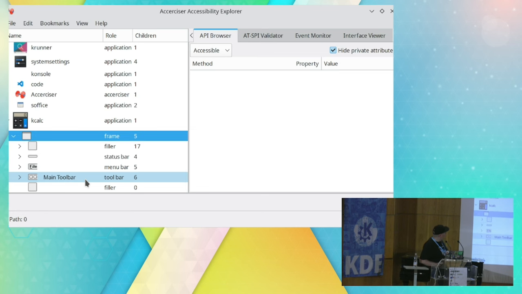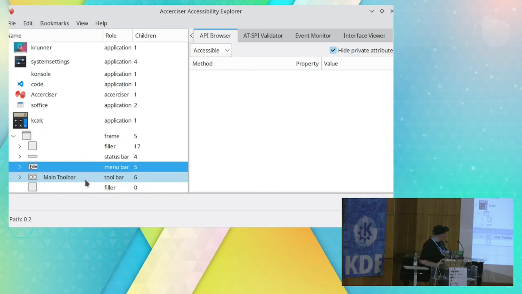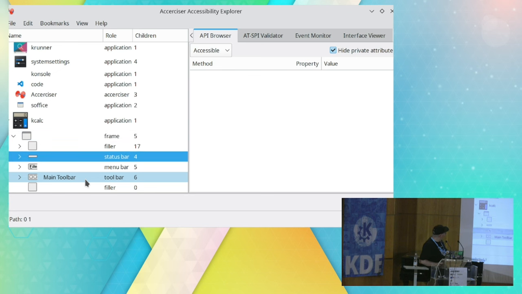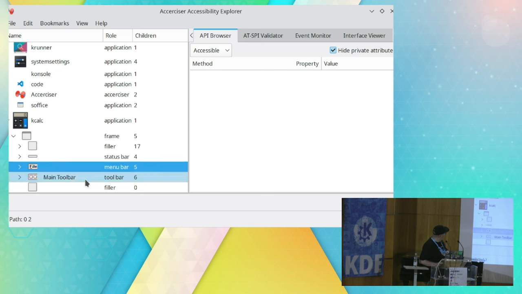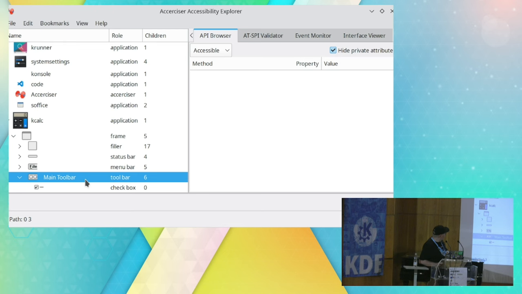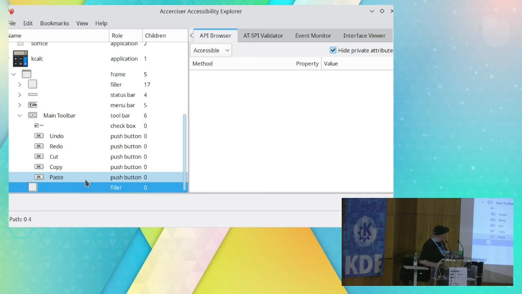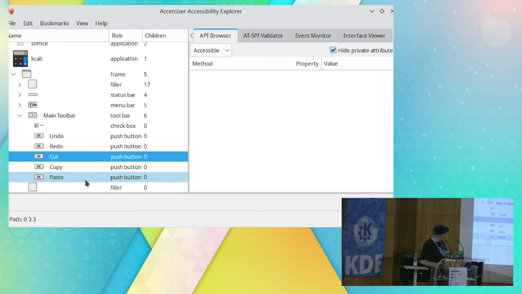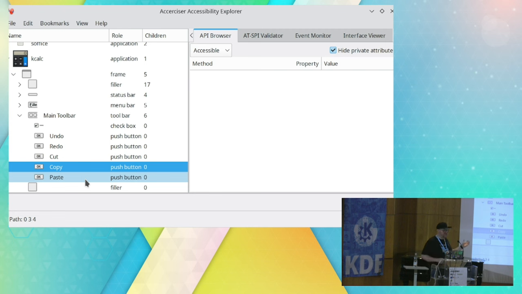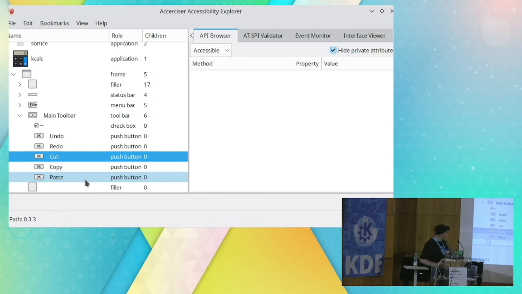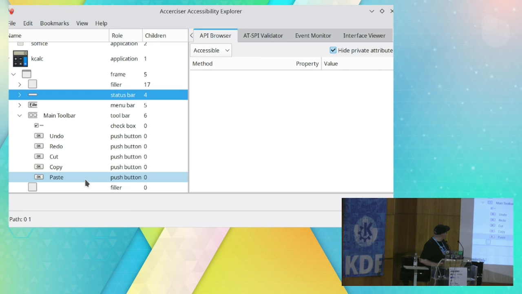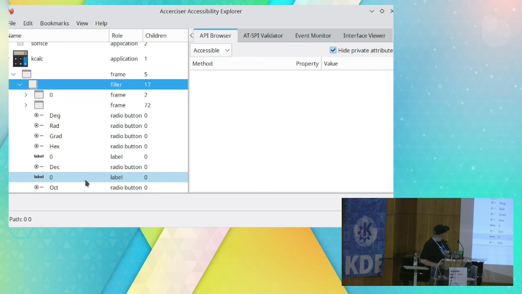It's essentially a debugging tool for all intents and purposes. And actually, let's open kcalc because kcalc is kind of simple. So we have kcalc open, and it almost appeared automatically. So now we can look at what ATSPI sees of kcalc.